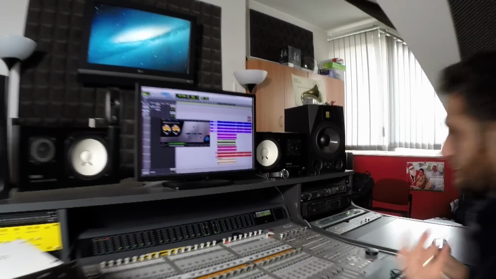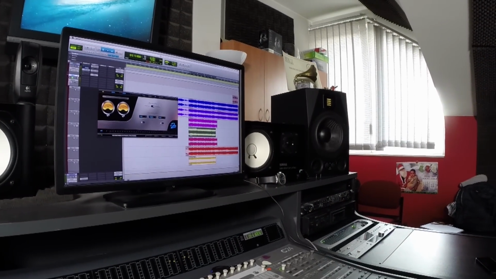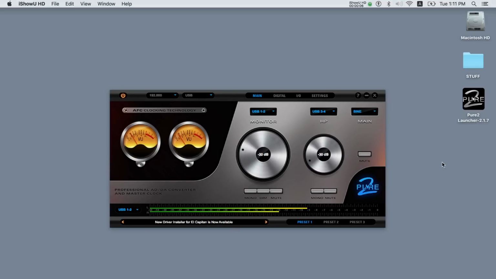This video will take you through the Pure2 software control panel and its basic functions. On the first tab labelled Main, we have the main controls for our analog outputs. This consists of two big volume controls for the monitor outputs and the headphone outputs, each of them with a drop-down menu for choosing the source, plus mono, dim and mute functions.